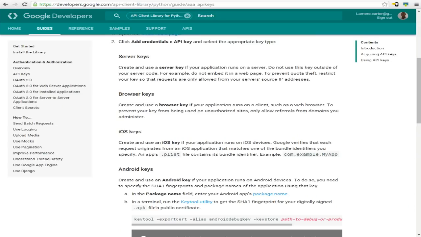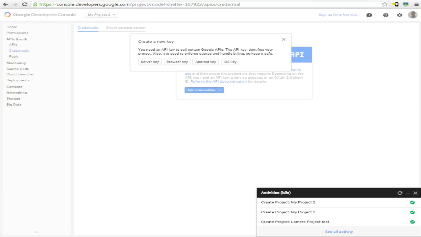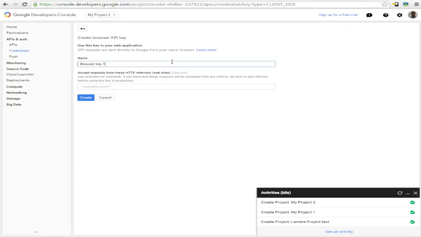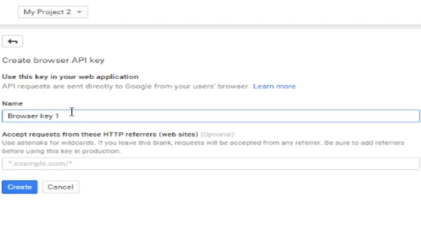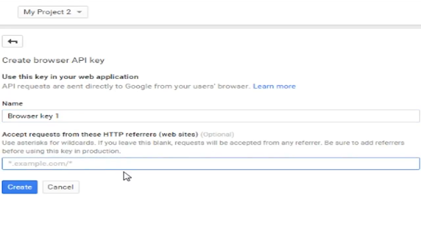So let's go back to our console, our dashboard, and click on browser key. The name of the key we'll call browser key 1. Use this key in your web application. API requests are sent directly to Google from your user's web browser. Once you've figured out the name for the key, just go ahead and click in here. And they even use a, what is that called, a placeholder. There we go.